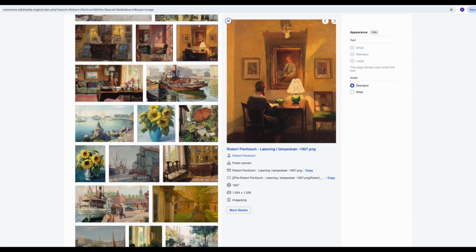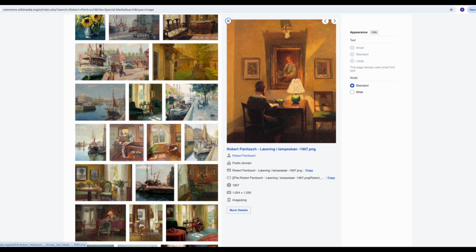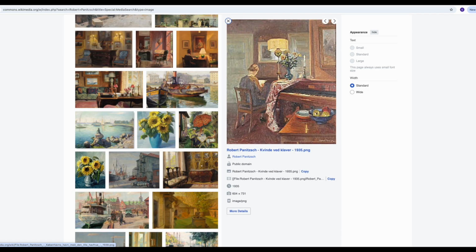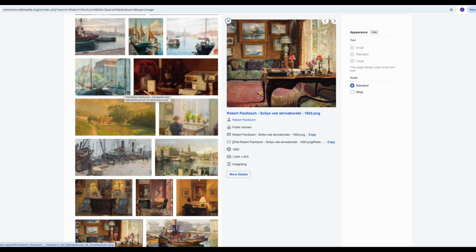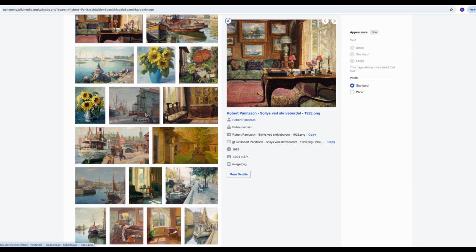And you can see there are so many images to choose from, and these are all part of the public domain, which means that you're able to use it for free, but more so you're able to use it in a product if you want to sell it.